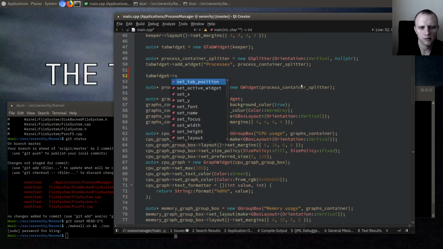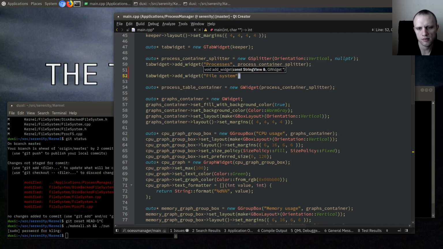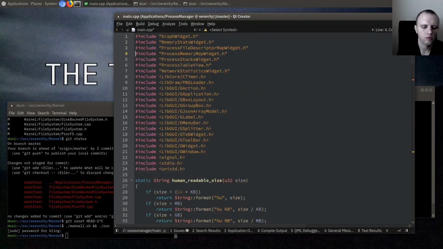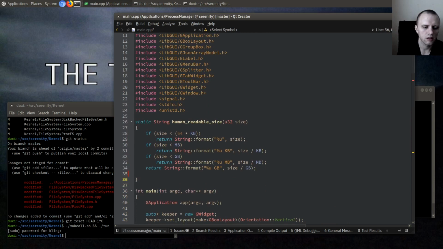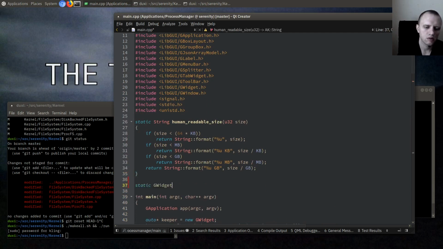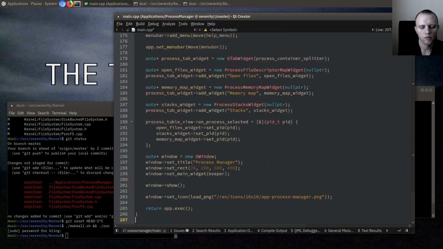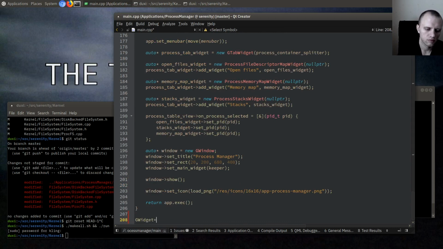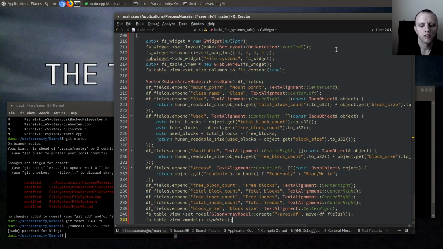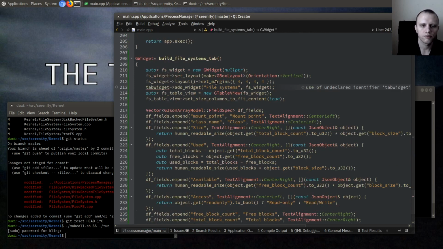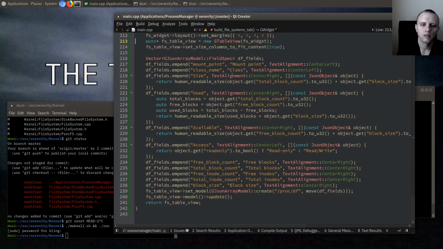Okay, tab widget, add widget, file systems. Build file systems tab. This can be a static widget. Build file systems. There we go. Table view. No, we return fs, what was it called, fs widget, right.